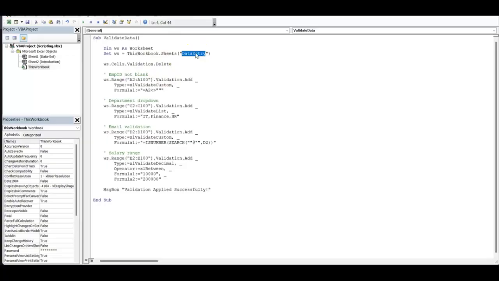What we have created is a small script which will check whether the employee ID is blank or not, from A2 to A100. In that field, if there are empty rows, it will give you an error like validation failed. So you have to take care of your validation. Next, in the departments drop-down, validate and add IT, Finance, HR. It will accept only IT, Finance, HR. If anything other than that is added, it will throw a validation error.